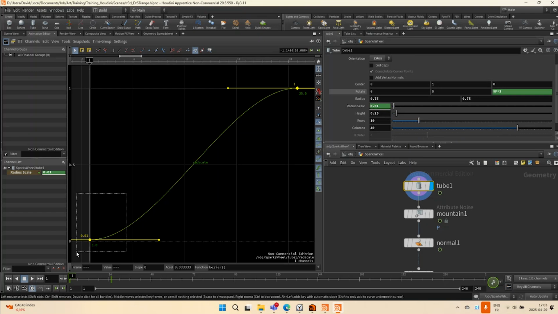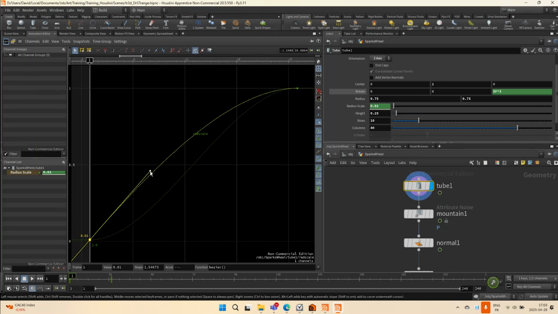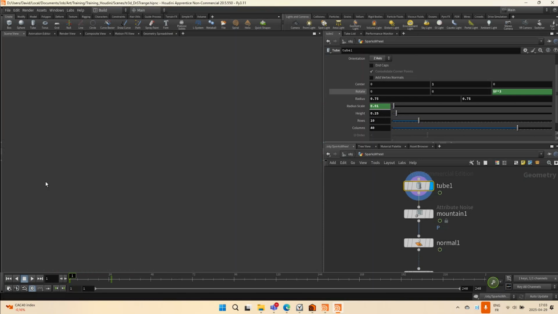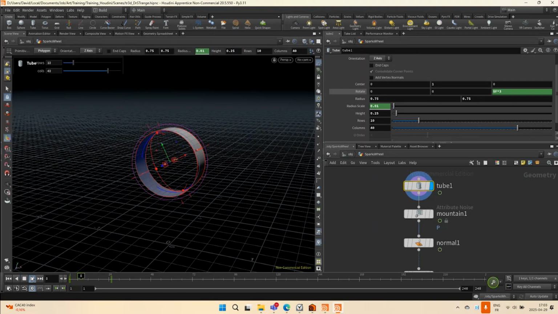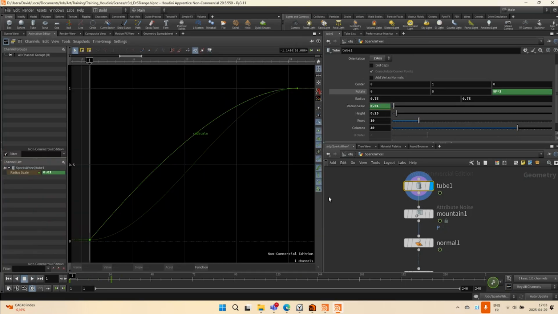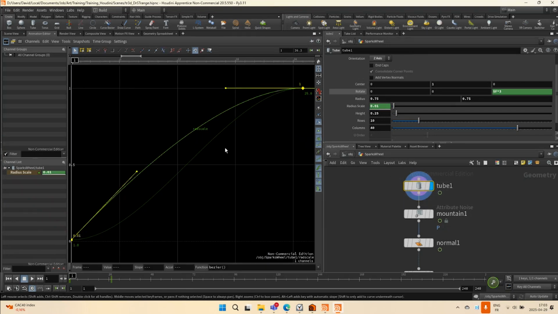Then you can select only the first key and you can change the tangent. So there is no slow in. It's a constant speed at the beginning, and then little by little the speed will decrease, reaching the 25th frame. So here I am repeating what I am doing because a student asked me to show it again.